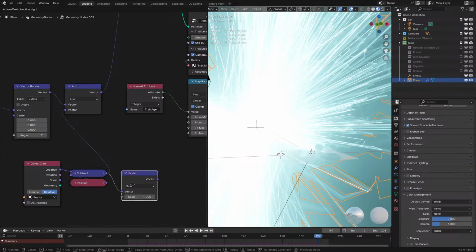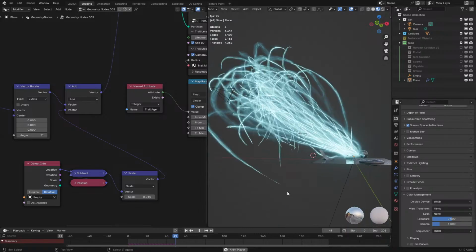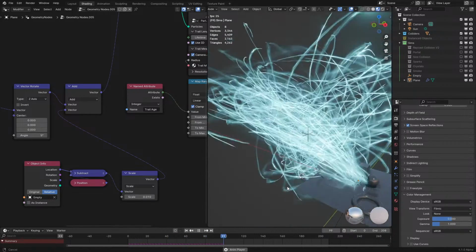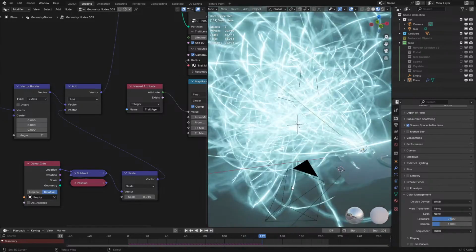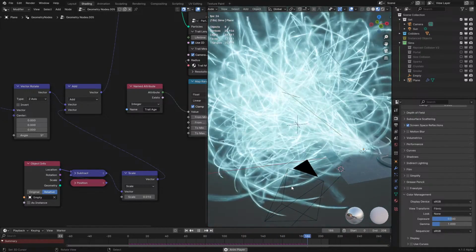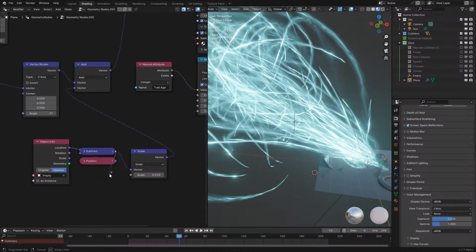So we need to slow that down significantly. 0.01. So here we can see they are trying to go towards the empty. I should make this a node with settings for like, do you want it to be just a percentage of the distance like I'm doing here? Or do you want it to be a set distance?